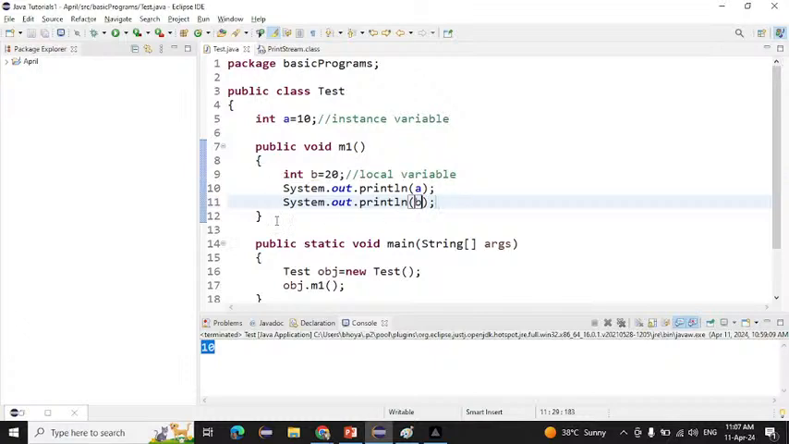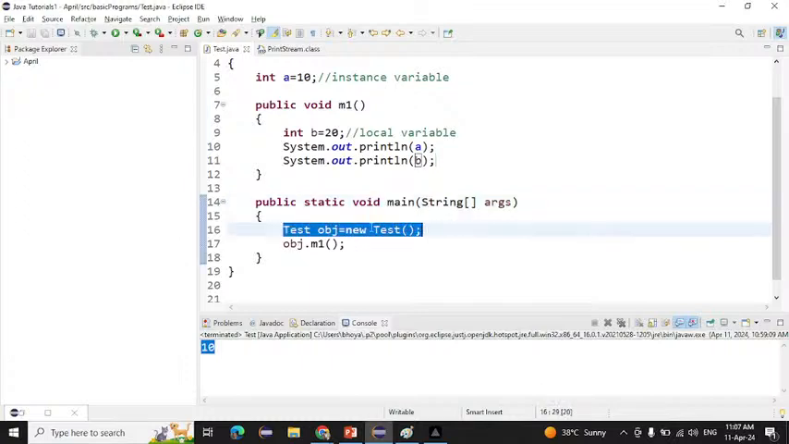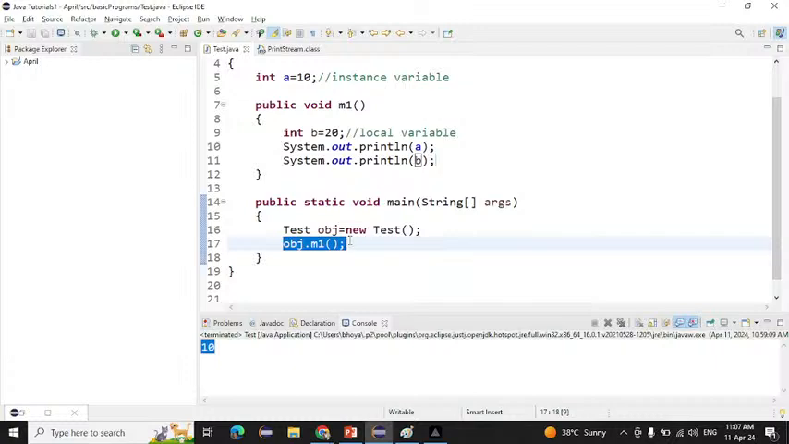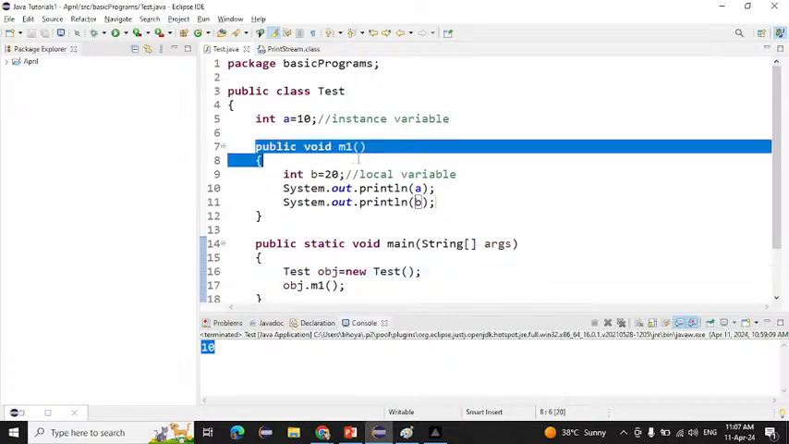So here JVM will come into the main method. From here, we are creating an object, and after that, object dot m1. Which class object is this? That is a test class object. So it will see where the m1 method is in this class. It will find where the m1 method is. Here is the m1 method.